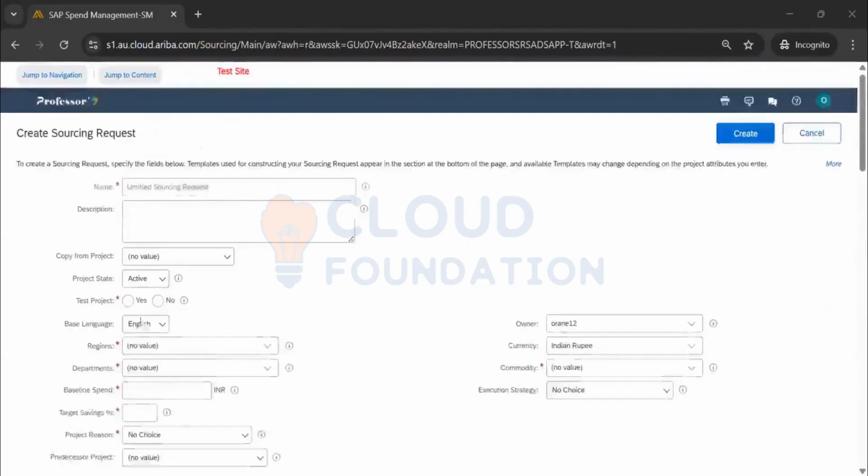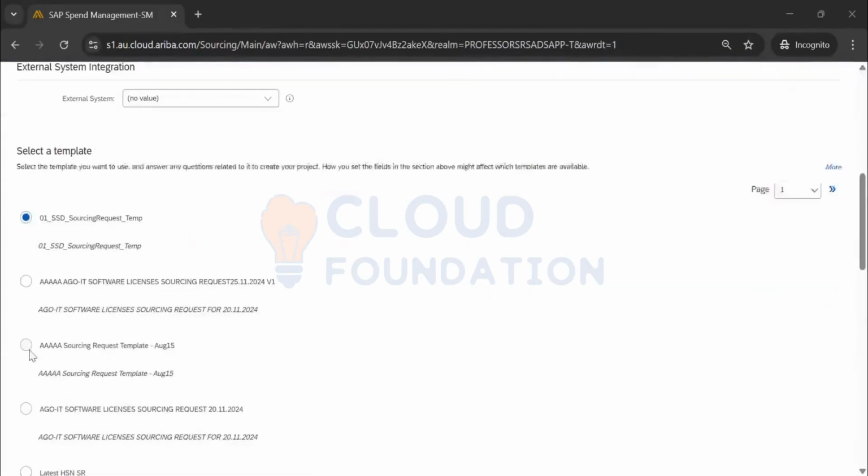What is that? If I select one particular reason, I want this template to be visible. Otherwise, I don't want this template to be visible. All will be with us. I mean, we are able to manage that.